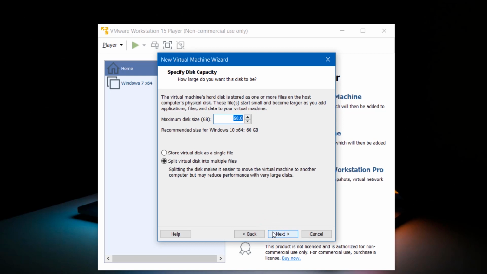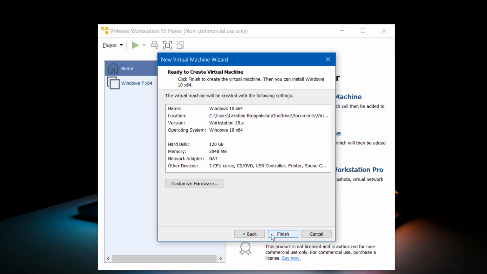Then select your virtual disk size here. Around 100 GB is good for this. Also, choose Store Virtual Disk as a single file option, as it will increase your virtual machine performance. We can do all other customization after finishing this, so just select Finish here.